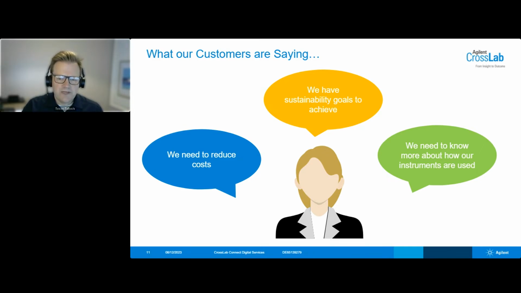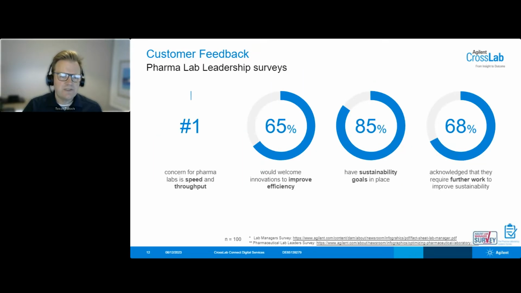So we've also carried out some surveys recently. So we asked 100 lab managers in the pharma sector what was the most important to them, and obviously the number one thing was speed and throughput that came out as the top priority. But also, I think David mentioned that a large number of these lab leaders would like to see tools to help them improve efficiency.